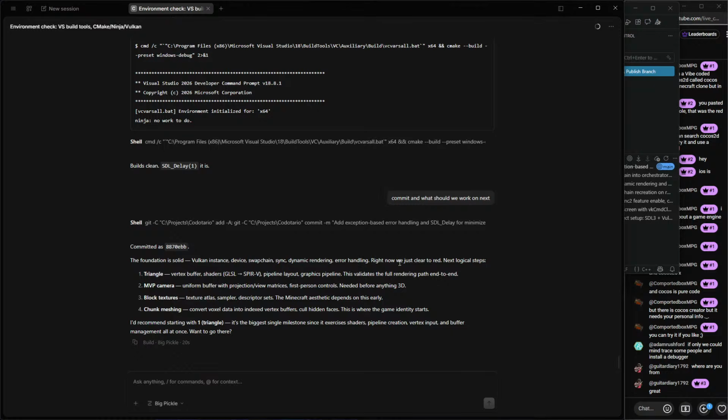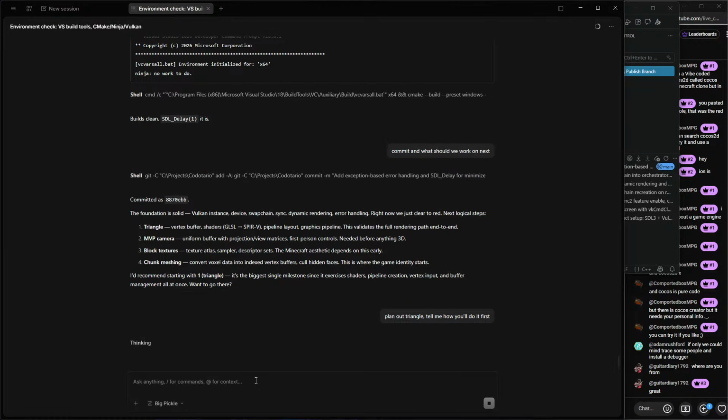Vulkan instance, device, sync right now. Just clear to red. Next logical steps: triangle, MVP, camera, block textures, chunk meshing. Plan out triangle. Tell me how you'll do it first.